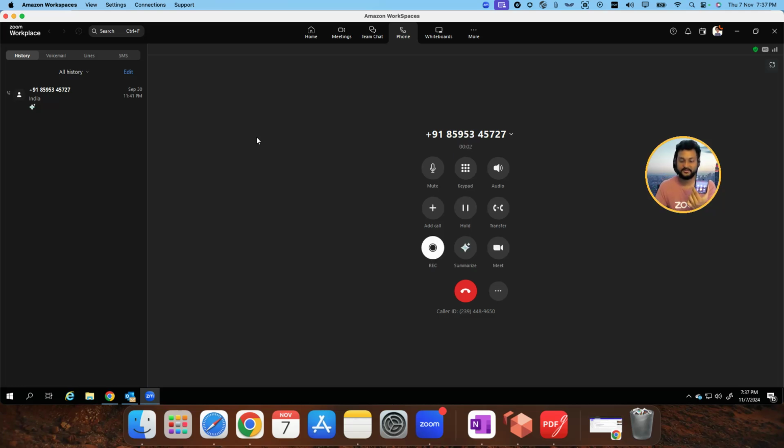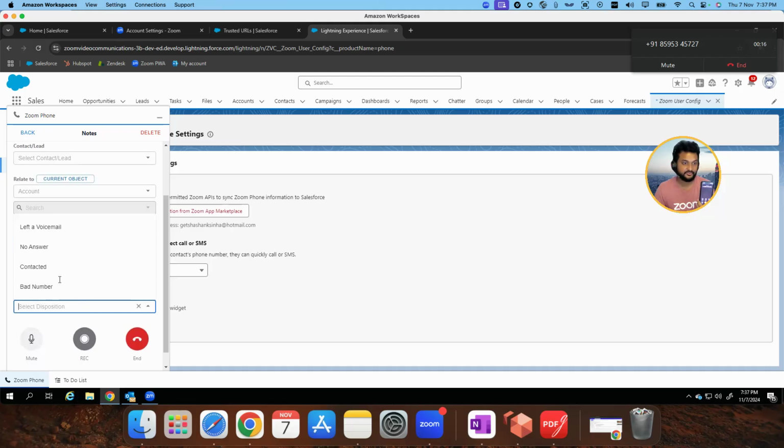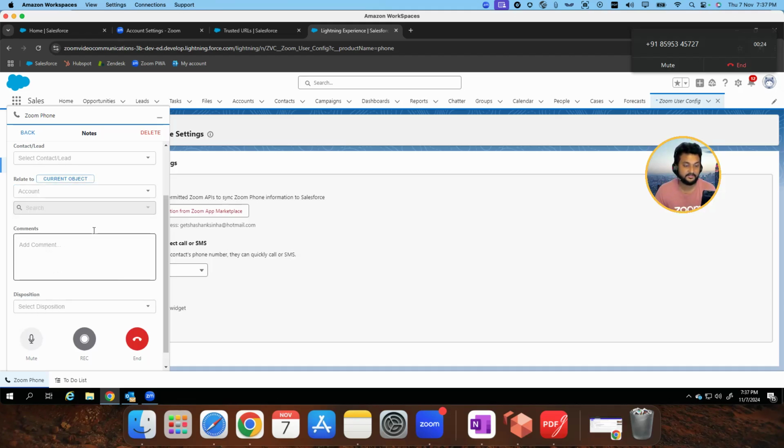And as you can see, it is already set to automatic recording. That was a setting which I had done. If I just minimize this, here you can see an agent can take notes, take comments, add dispositions, whether the call was connected or not, and they can even relate to a case or a campaign or an opportunity and tag it against that.